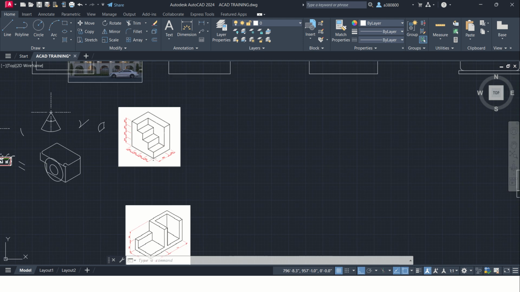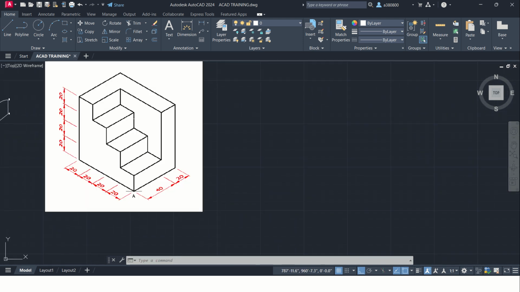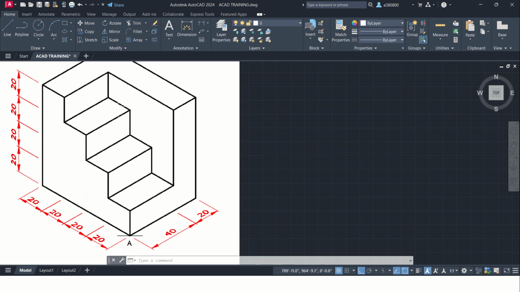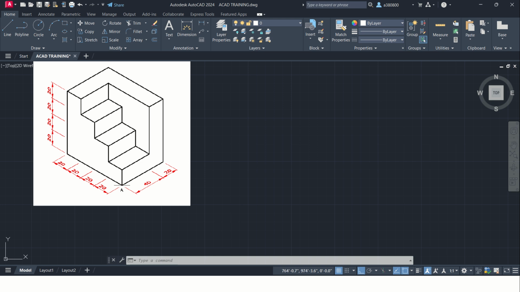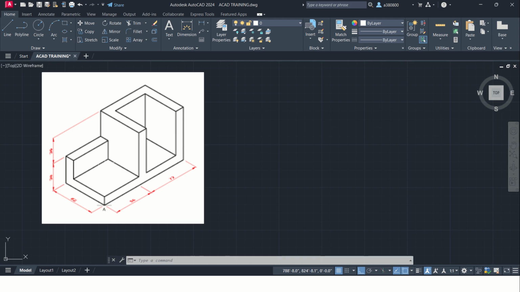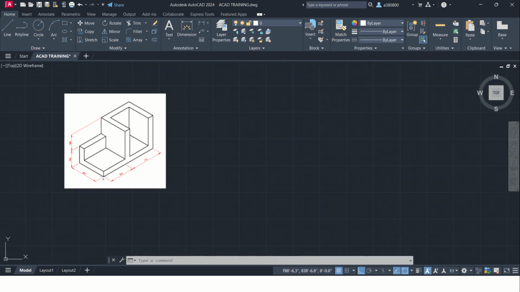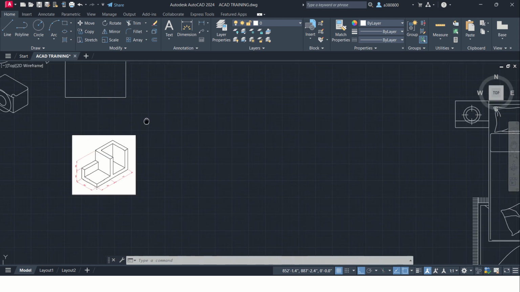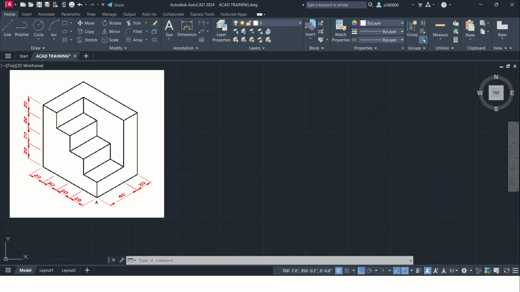Over here I have added two pictures in this AutoCAD, showing how the isometric view looks. You can see one picture of AutoCAD. We will be trying to make this picture in AutoCAD, and you can see this picture also. It is quite simple. We can easily make these pictures over here. So let's start with drawing this picture.